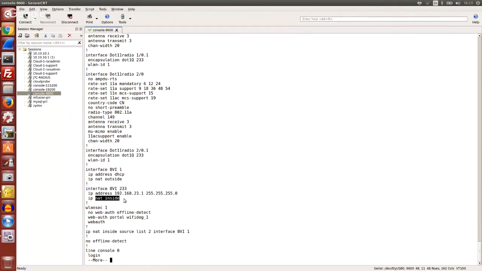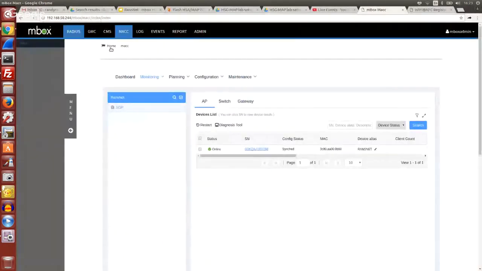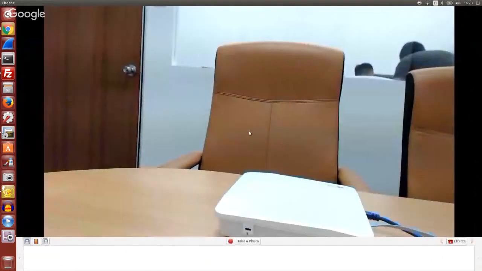So NAT inside, and the user comes in from this virtual bridge interface or other virtual interface and goes out from this interface. So it's NATed to whatever IP address this interface has. Okay, so that's basically how it works in terms of the command line config. And from the UI, you have seen it in the templates. It's very straightforward. So now we're going to do the test.